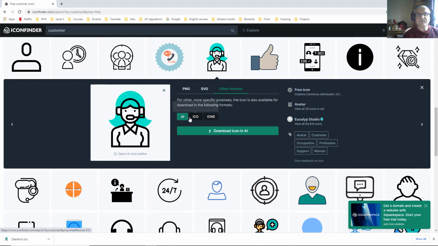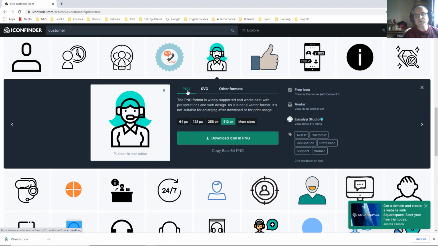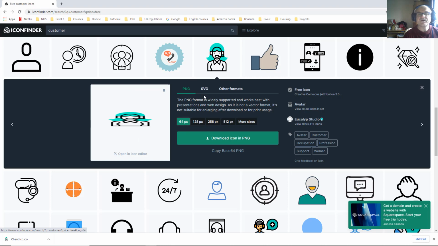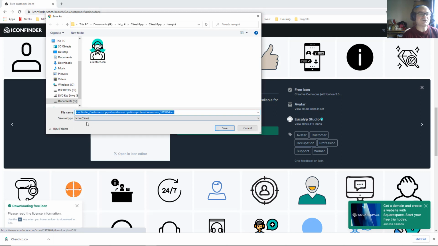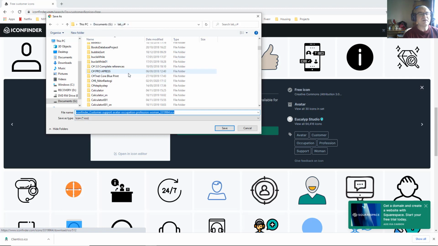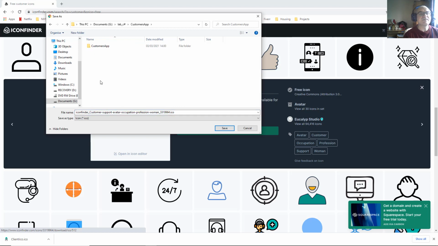Be careful not to download this PNG format because you need ICO format. So I suggest you this size 64 pixels, and click on other formats and select ICO and download ICO. Download icon in ICO with this extension ICO. I'm going to change the name, but I'm going to go in my project folder, which is customers app, is this one.